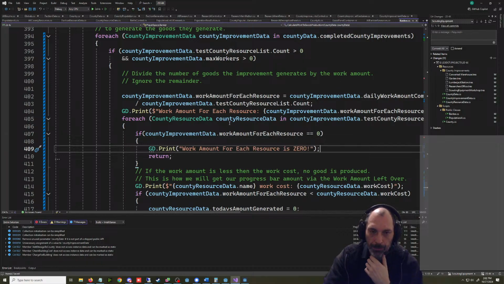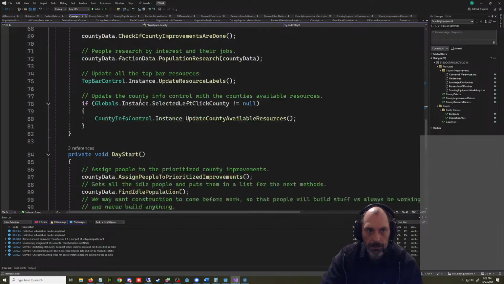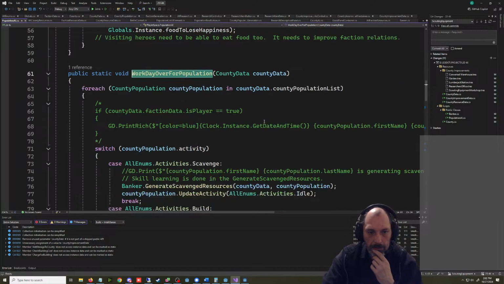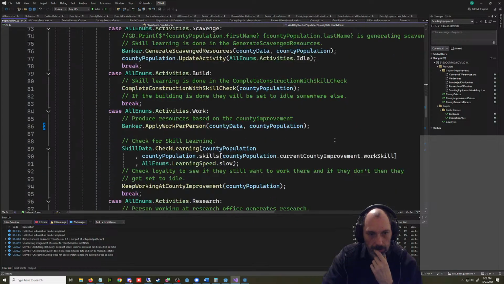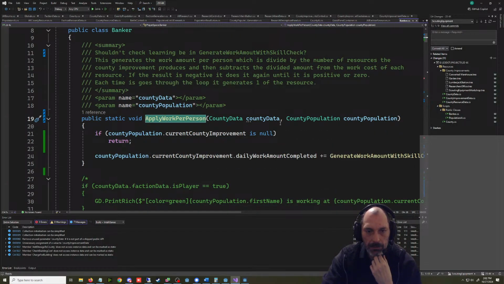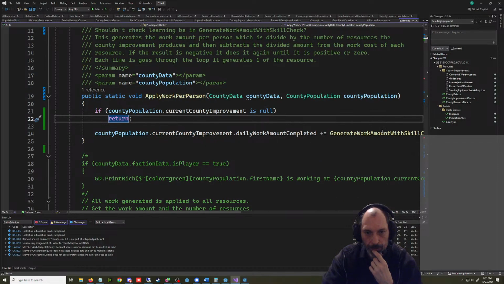I wonder if the county population that it's assigned to is not right, because we're pulling it from the person over here, under the work thing, apply work per person. I wonder if this is some ChatGPT stuff. I wonder if it's never getting to this part.